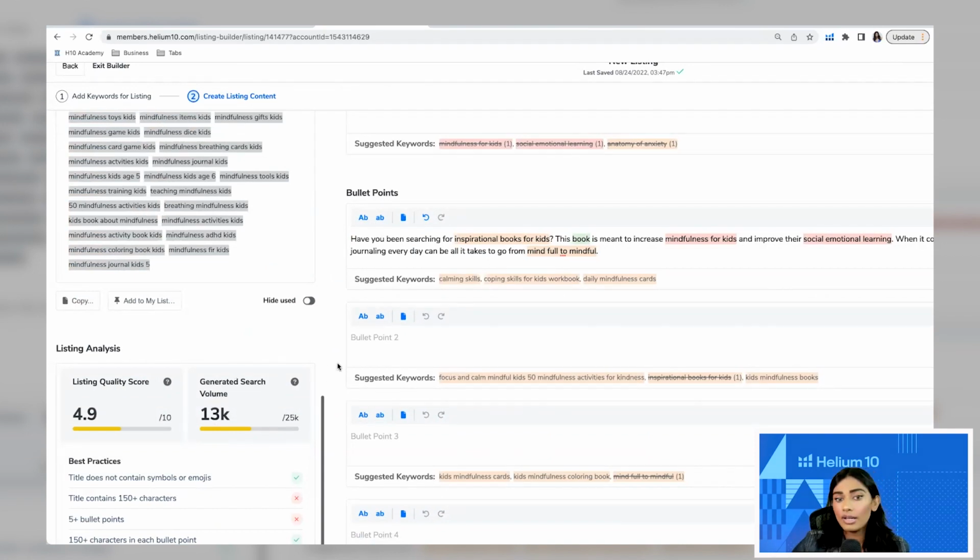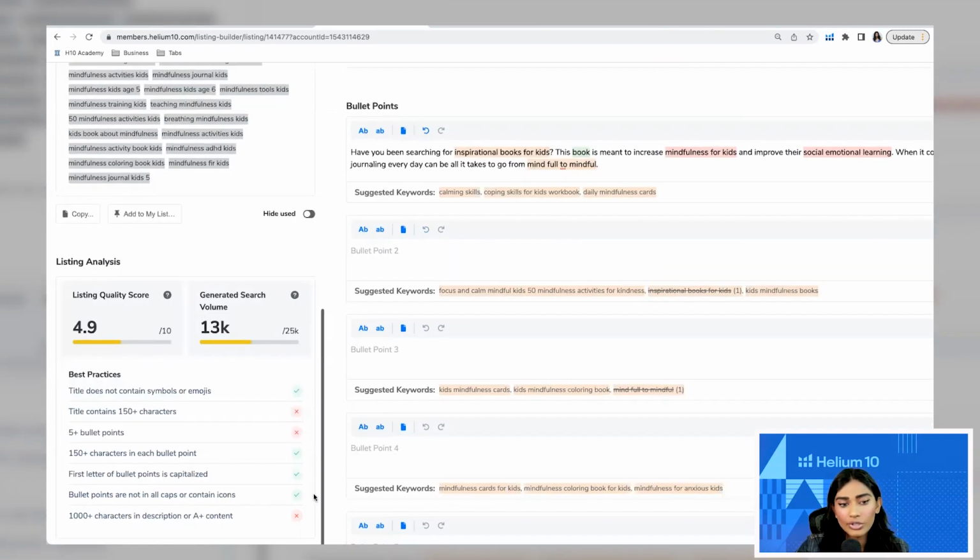So if you want to know, I mean, the listing quality score is not entirely relevant unless you are doing it as a physical copy and you're doing maybe merchant fulfilled. So if you're selling those books or you're sending them into an Amazon warehouse, the hardcovers, and doing it, then this will be more relevant to you, where you want to make sure these are just Amazon best practices. Your title contains at least 150 plus keywords, 5 bullet points, 150 characters in each bullet point, etc. But if you're on Kindle and you're doing your paperback or your hardcover or your ebook, then just take a look at the search volume, because that is going to be your most important metric here.